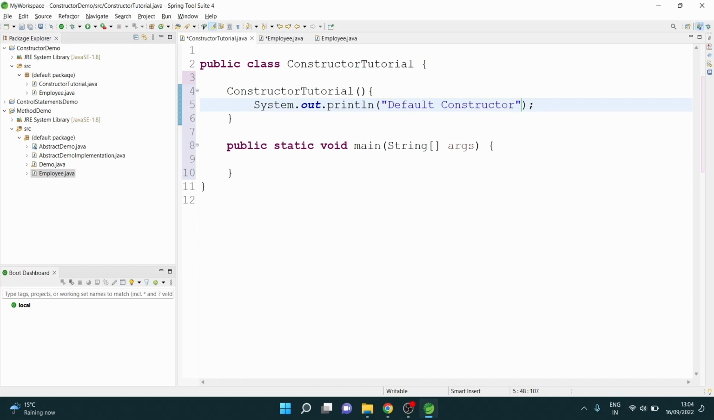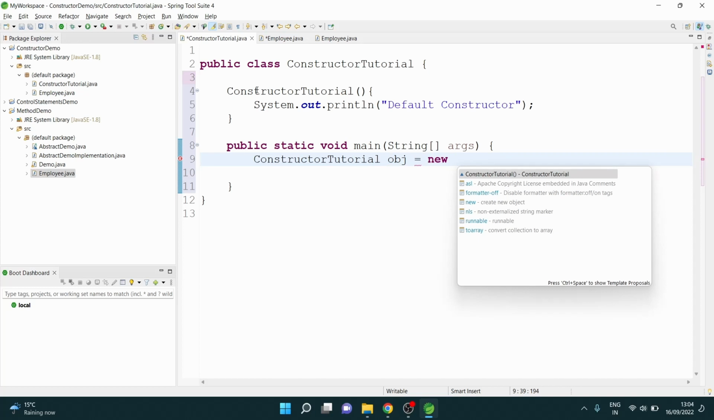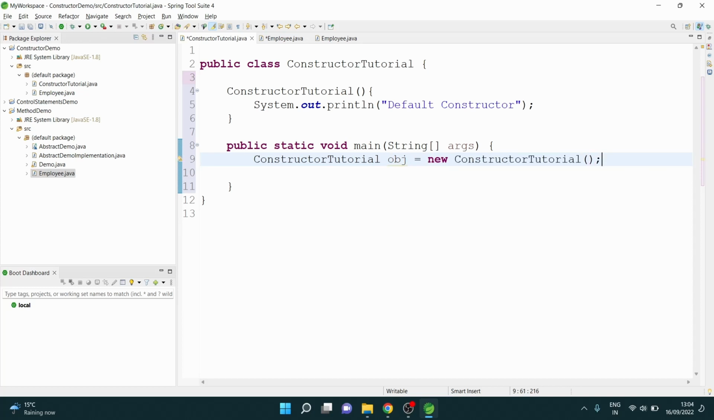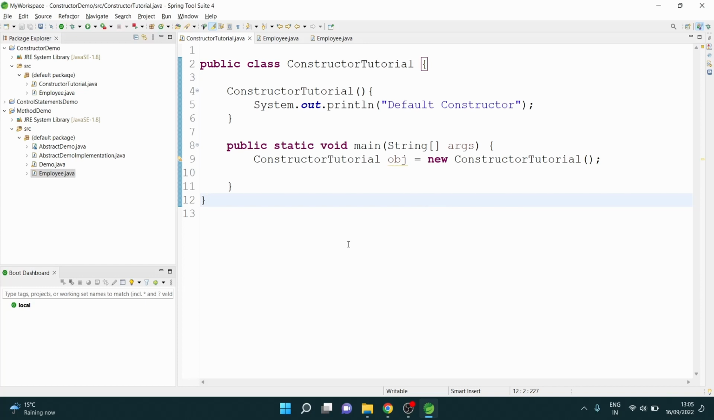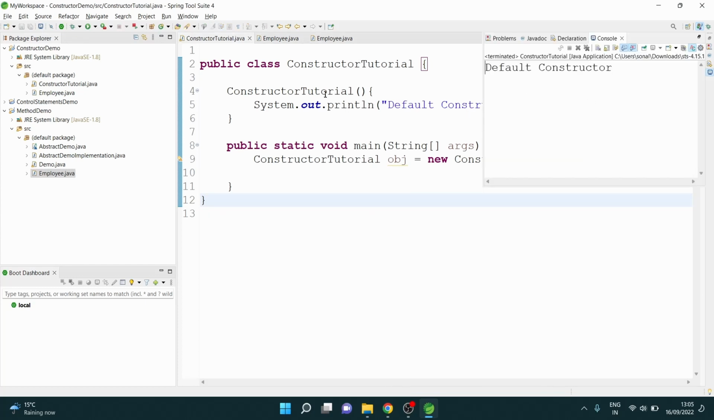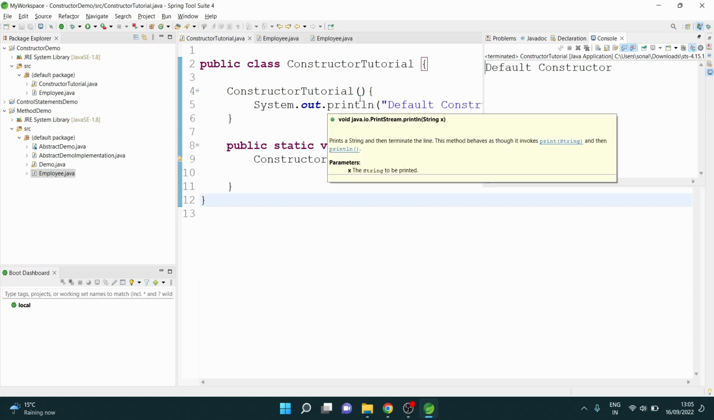Okay. So now when I create an object of this class, constructor tutorial object equal to new constructor tutorial. Okay, now if I give only this much, I have used a new keyword here and I've just created an object of it. Now let's run this and see. Okay, run as Java application. Okay, it went here and it printed this because it called the default constructor, as I told you, right?